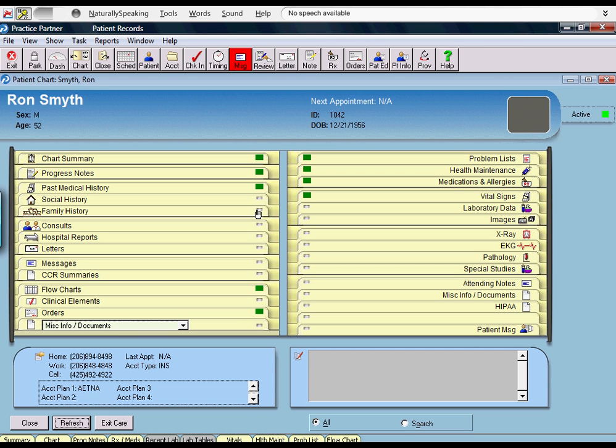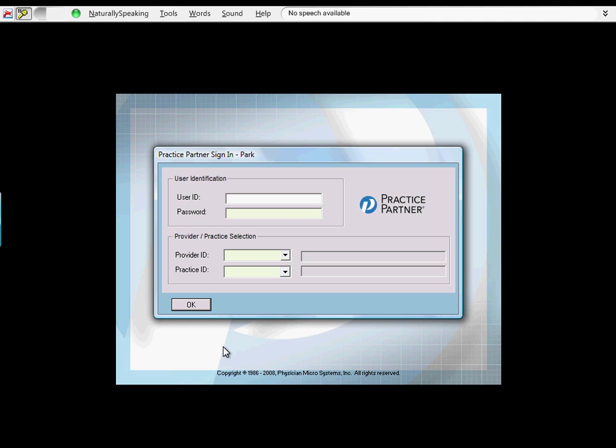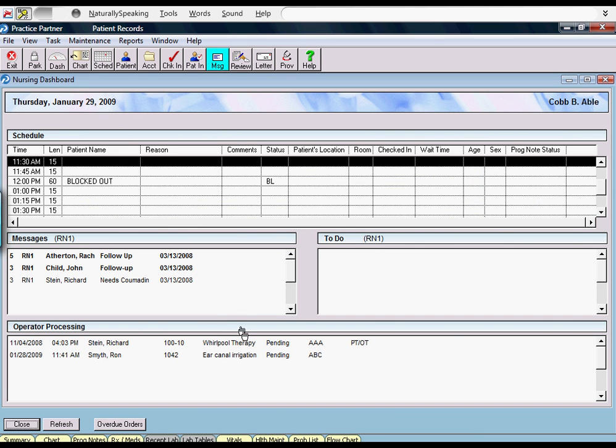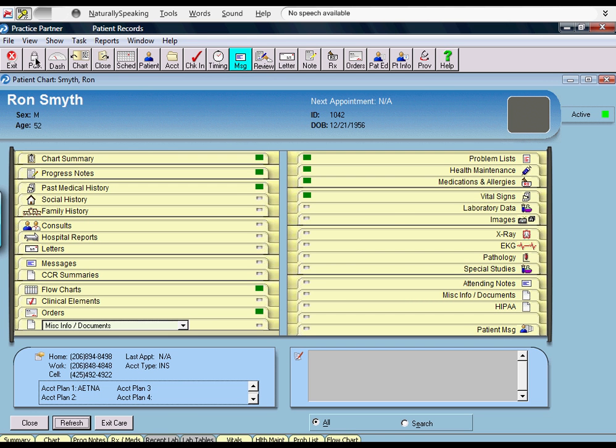And if we want to, we can virtually walk down the hallway here, and we'll become our nurse. We'll show you what she or he would see on their side. Nurses have their own dashboard, which looks a little bit different than providers' dashboards, and we see that Ron Smith has been ordered to have an ear canal irrigation. It's pending, ordered by Dr. Abel B. Cobb. So the nurse knows to take care of that.